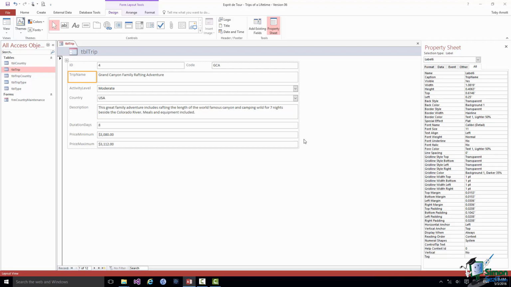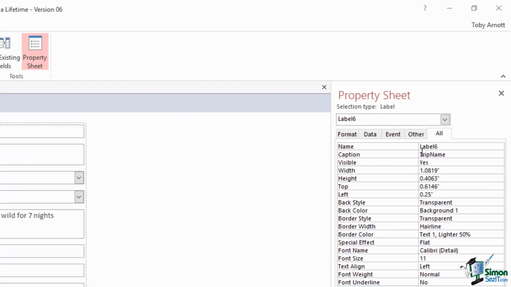And one of the things that can be quite confusing when you're working on forms in Access is that the labels by default tend to get names like label 6. Now, I don't particularly like names like that, so what I tend to do, if I've got a form that I'm going to be using over a long period of time, is that I tend to rename them. So that particular one, for example, its name is label 6. If I click in there, I would change its name to Trip Name Label, which would make it easier to locate in the drop down.